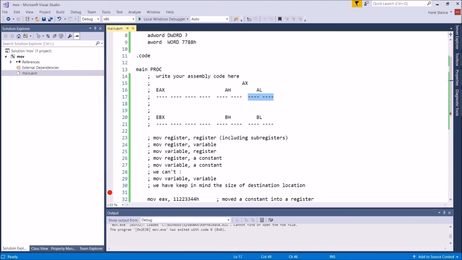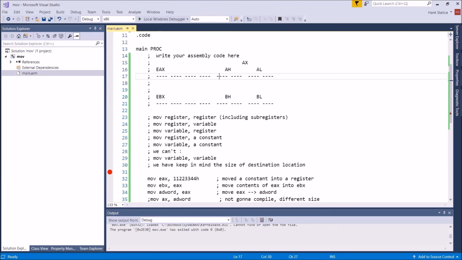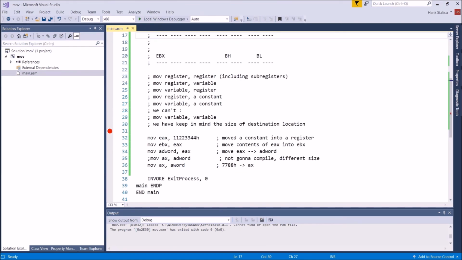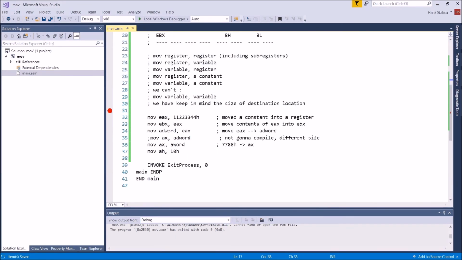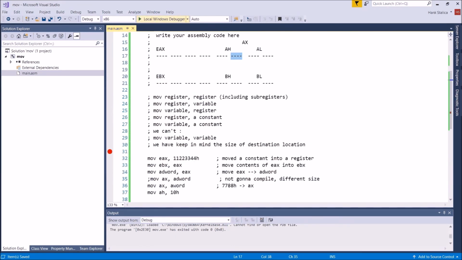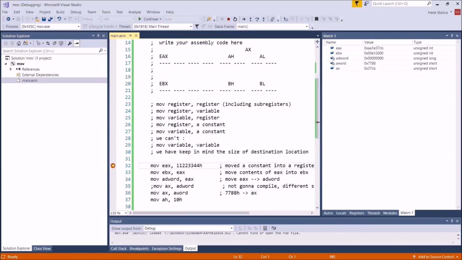Now we have to make sure that we are storing a value in that subregister that can fit. So let's put a constant inside of AH. Move into AH, how about 10 hex? 10 hex, we got 2 digits, and AH has got room for 2 digits. So this should work just fine. Let's go ahead and run the debugger again, and let me add a watch just for AH, and we'll see how the registers change.